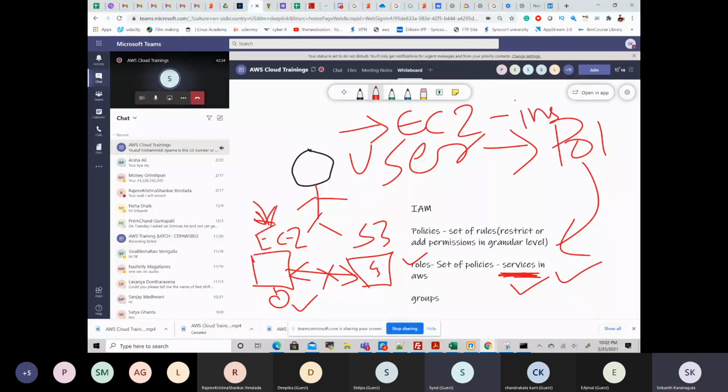Do these services come with any roles attached to them? Do they come by default? No, you need to attach it by yourself. Okay. So when you create a user, do you get any default permissions? You don't get any default ones, right? You need to attach them. In the same way, when you create an EC2, it won't have any default roles attached to it. You need to attach a role.